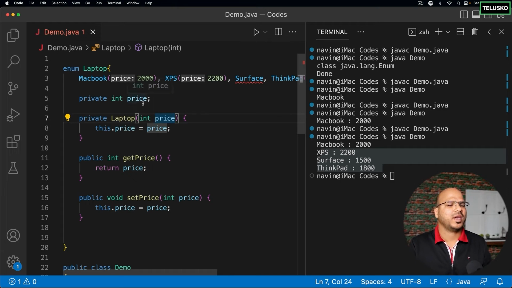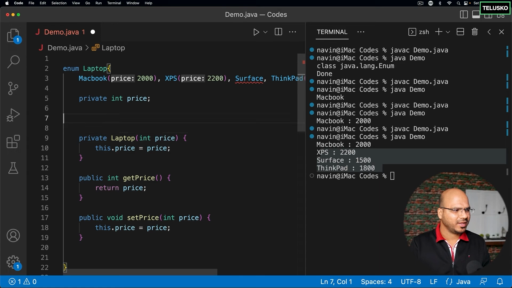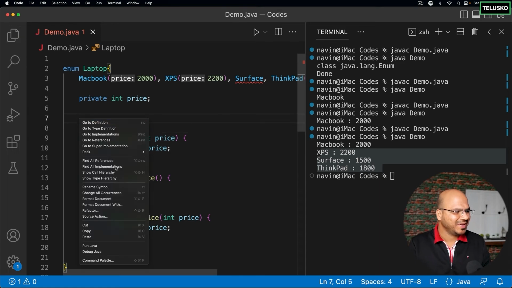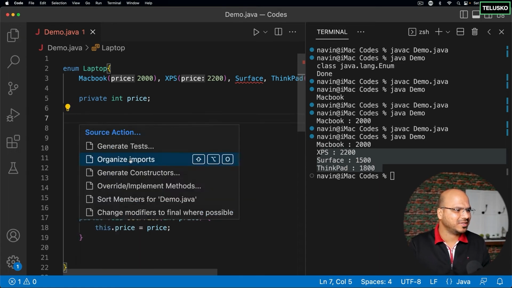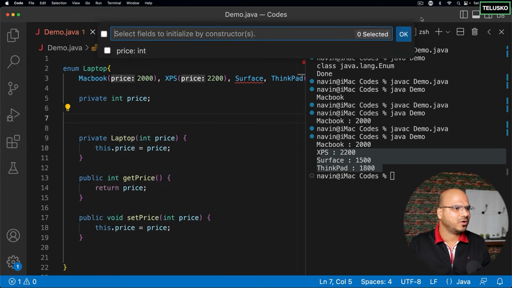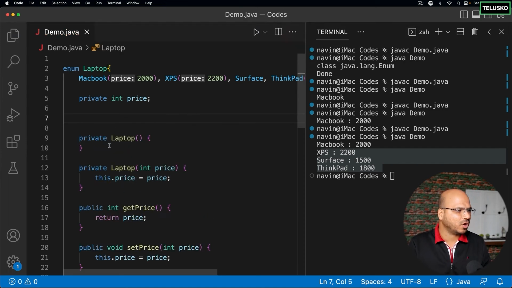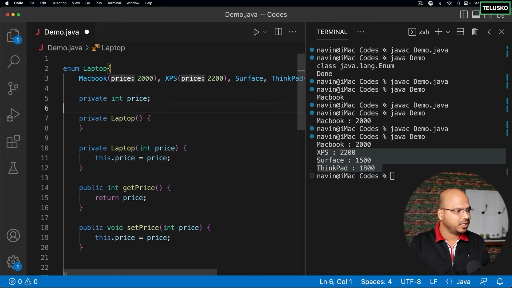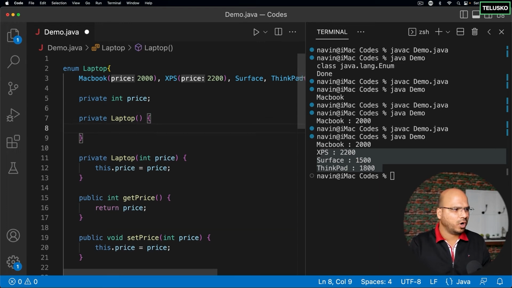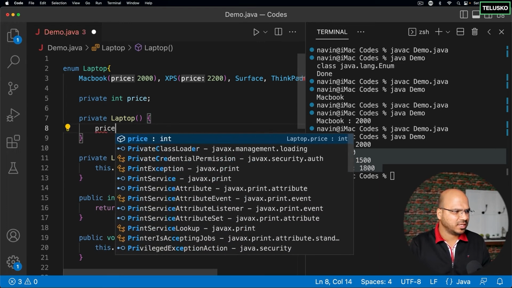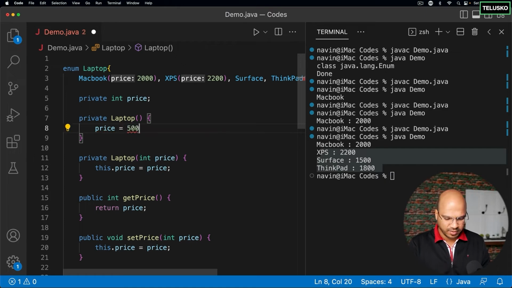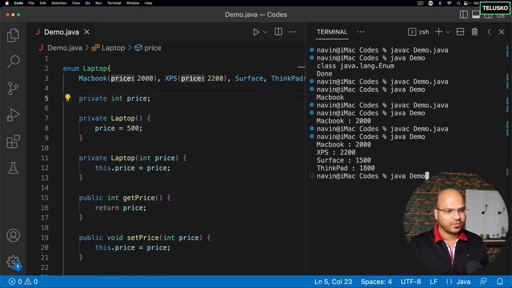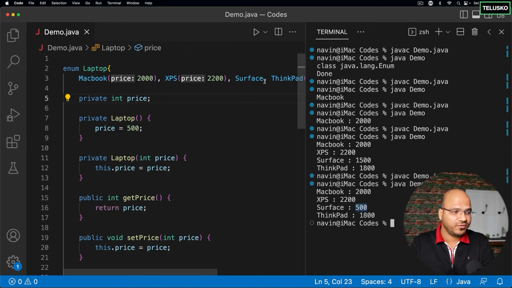So you can say, okay, I know how to solve that. You can create a default constructor here. So you can just right click and say source action. Yes, I want a constructor without the price. Okay. And you can see we got a default constructor here and it's your choice if you want to specify some price here. So you can say price is equal to, let's say, minimum $500. You can specify those things. And now you can see the price for Surface will be 500. Even if you don't mention, you will get a default constructor.